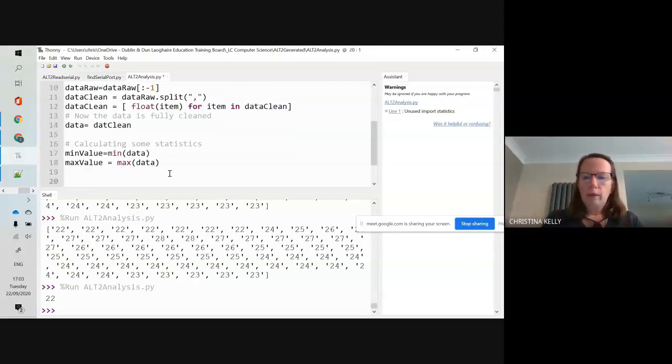So I want to calculate the mean value or the average. The mean is going to be the sum of all the data when we add them all up, divided by the length of the data. So how many pieces of data do we have? Once we add them all up, divide it by the number we have, and we get our mean.